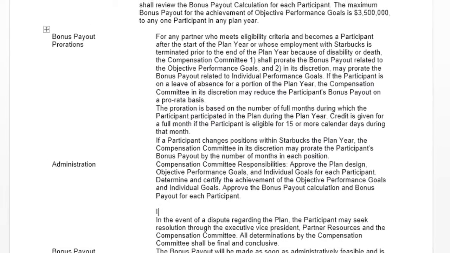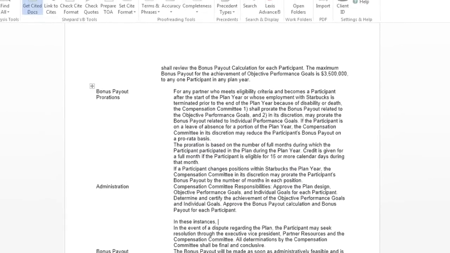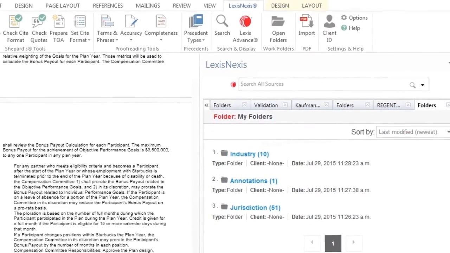When you are drafting or reviewing an email message or Word document, you can search and retrieve items from your Lexis Advance Work Folders. Click Open Folders in the LexisNexis ribbon in Outlook or Word.